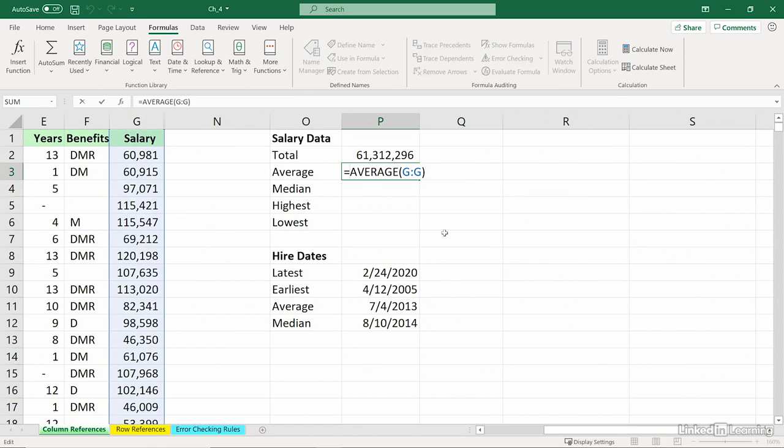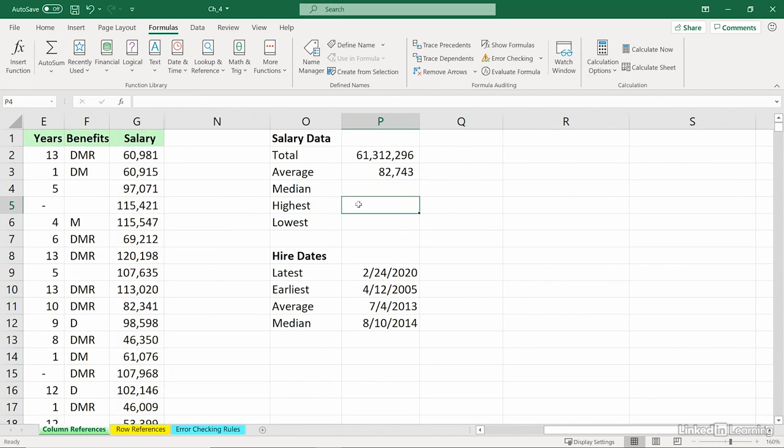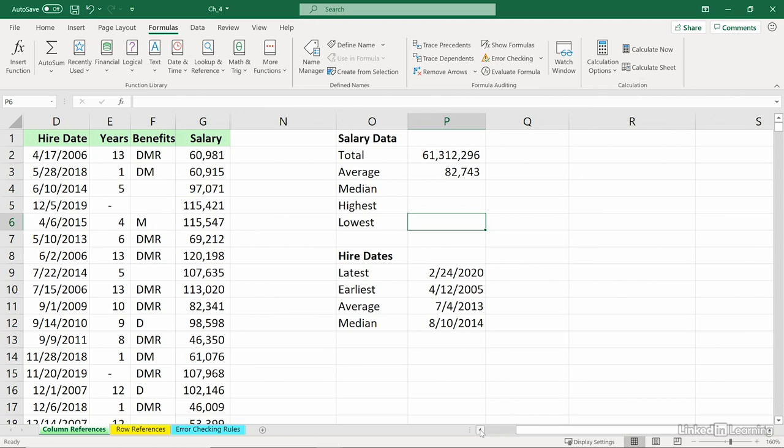And what happens if the list shrinks or grows? We don't worry about this. It's going to work just fine, provided we make sure at all times that nothing else is in column G except salaries. And same general idea with median. Here we'd use max, here we use min. And this was already done here with a different column, the date column in column D. So the latest entry there, max. Notice again, the column references, min, and average, and median.